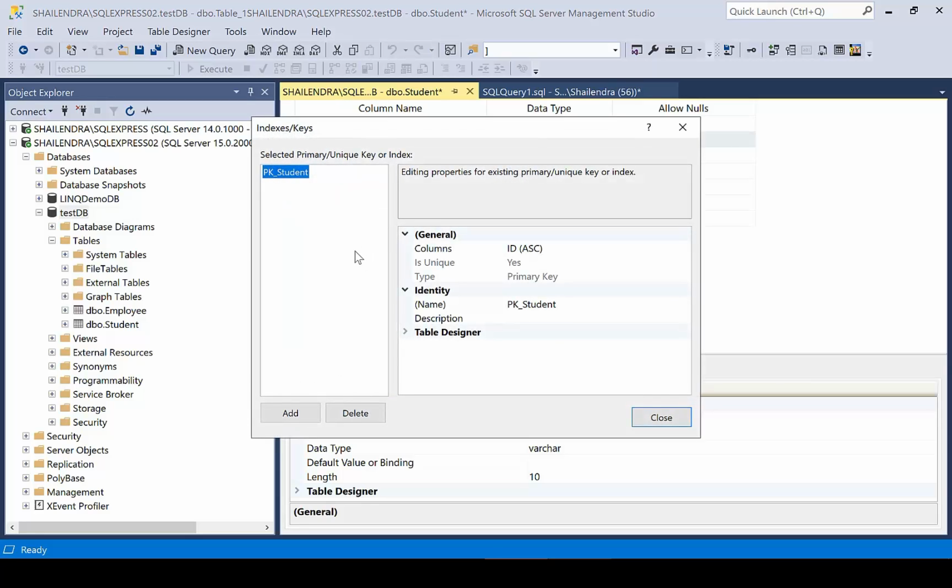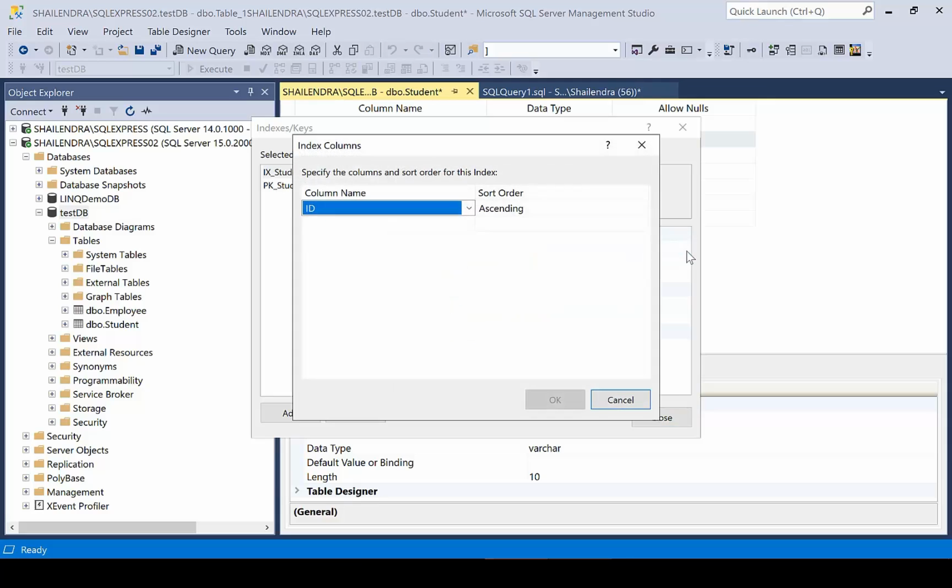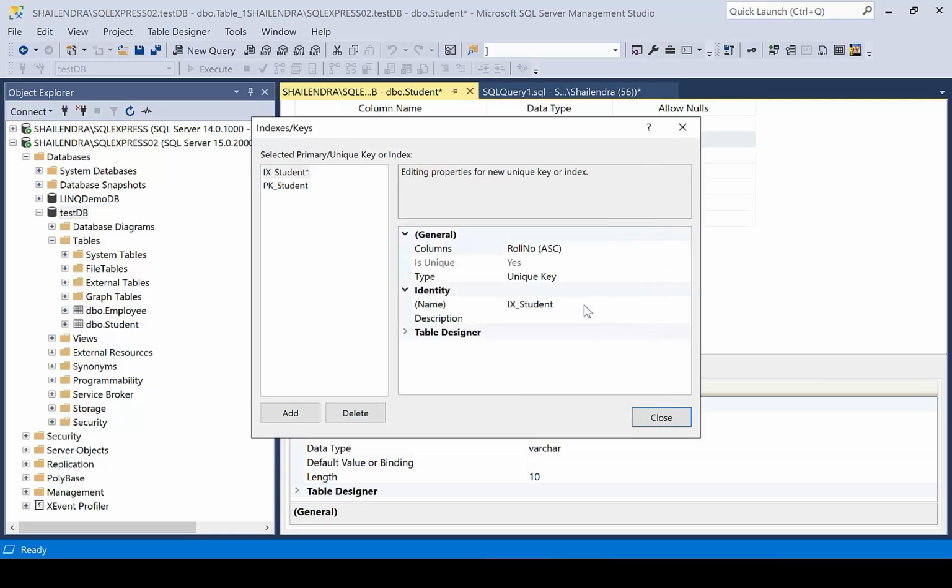Click over here and you can find that by default it is showing PK underscore student as the primary key. Now let's click on the add button. Then you need to select the type as unique. And whichever column you want to make a unique key, just select it from here. I'm selecting roll number for the unique key. Define the name for this one, I can use, let's say, UK. So now roll number would be the unique key, and then close it.